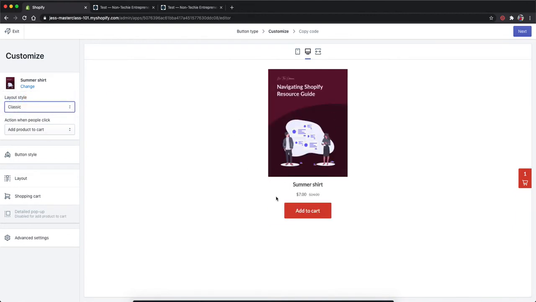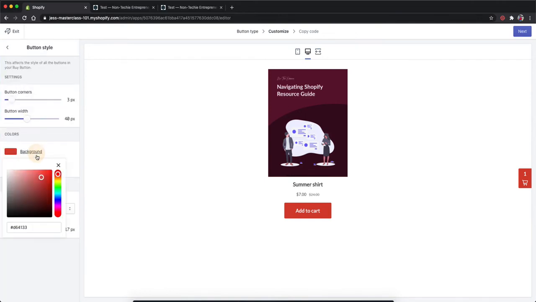The right-hand side shows you what this image is going to look like once you input it into your website or email. We want to set an action for when people click the button. We can have it set to add a product to the cart, direct to checkout, or open product details. Then we can customize the button.